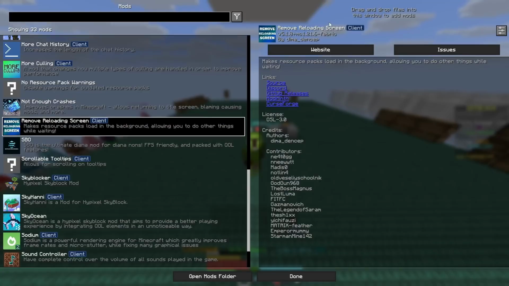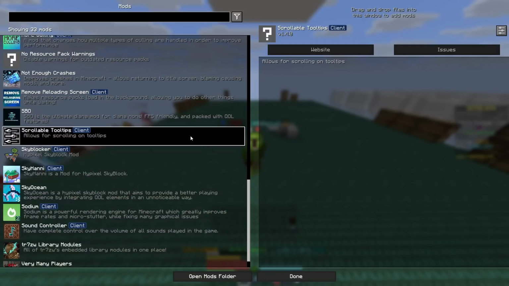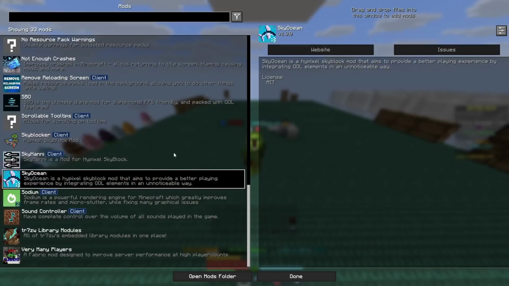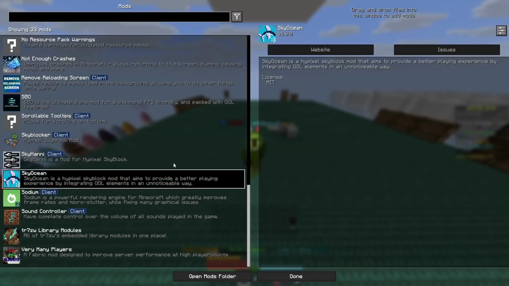Remove a loading screen, pretty simple. SBO is a mod for Diana mostly and does have a few other features. Scrollable tooltips, I don't need to explain that, do I? Skyblocker, Sky Hanny, and Sky Ocean are all Skyblock mods. There's not much to talk about, but if you ever have any Skyblock features that you might want to disable or enable, these are the three main mods you want to check out. Mostly Sky Hanny and Skyblocker. Sky Ocean just has a few little nice features too.